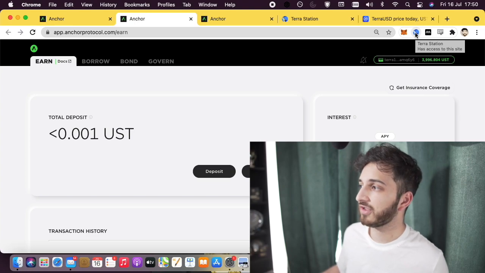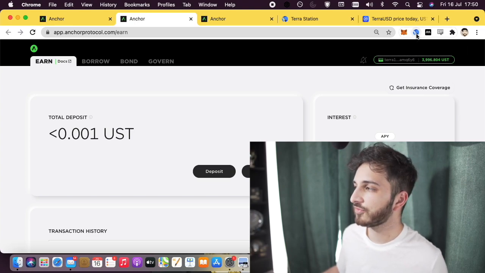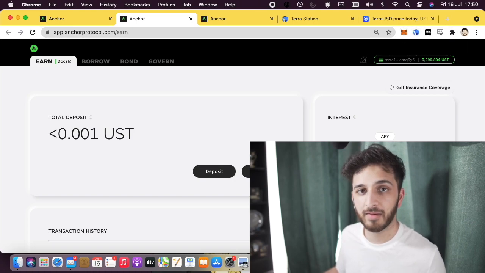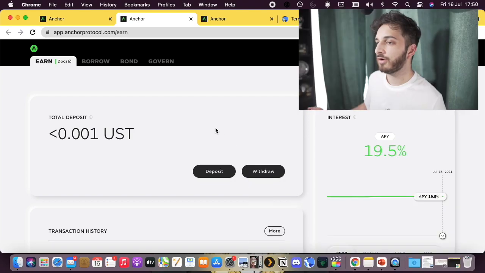The Terra extension that you notice I've got over here is essentially just a Google Chrome extension. You can go on Google Chrome and just add that in, or you can access it from the main application as well. Now, let's go over each of these 4 different sections.